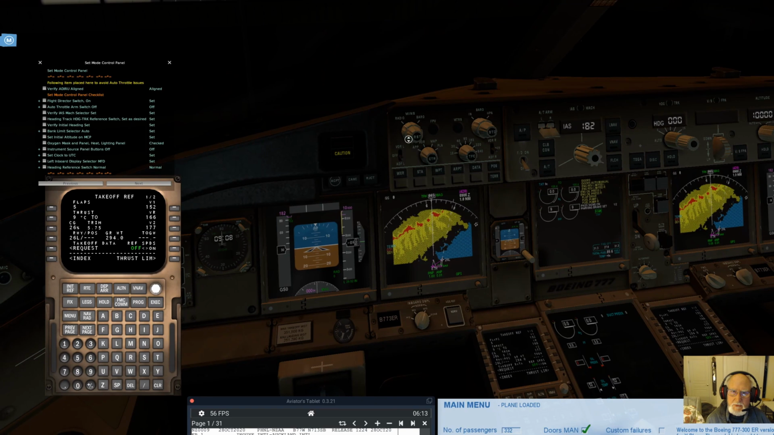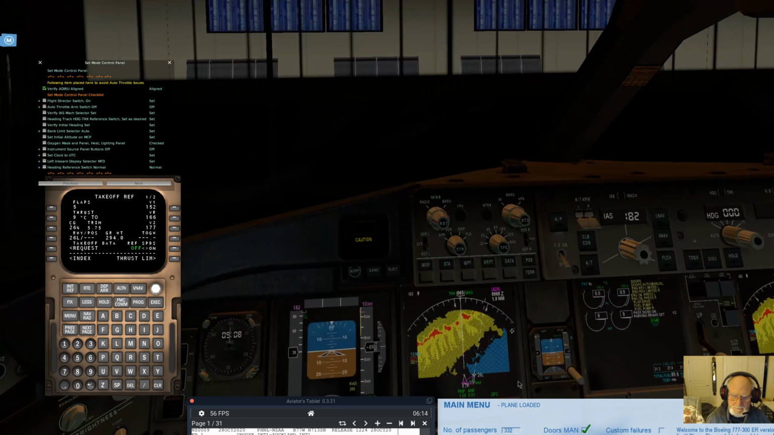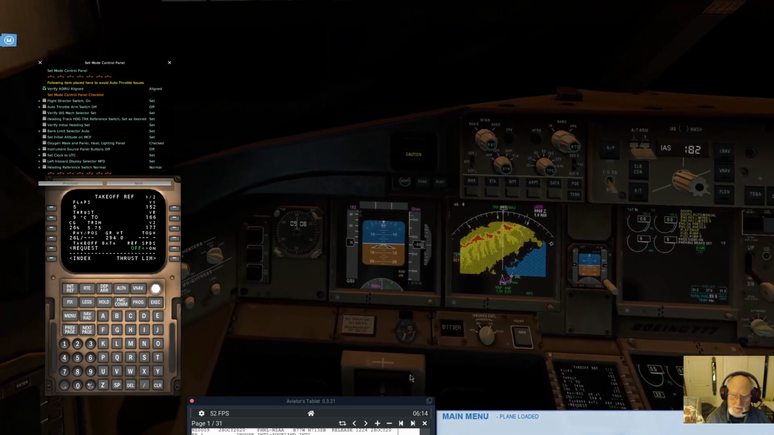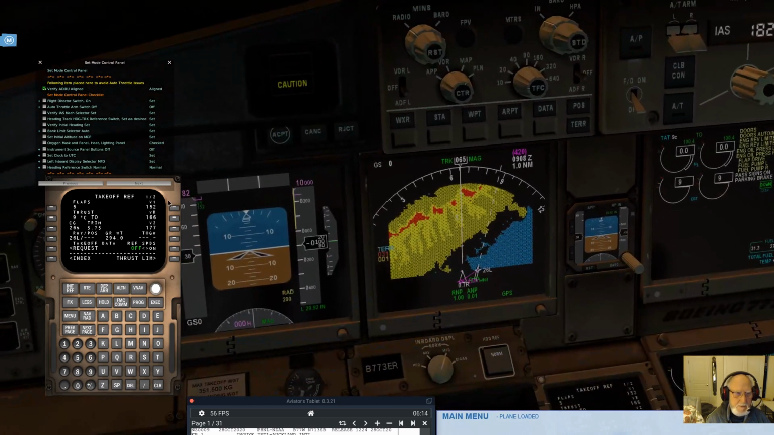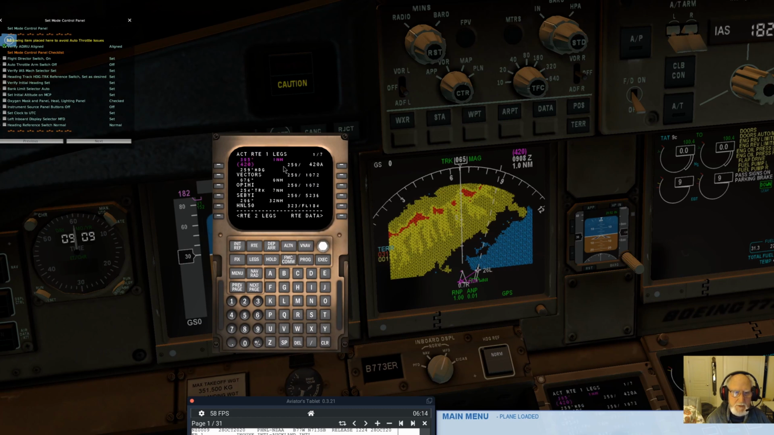All right, minimums. Okay, we are looking at 200. The ADIRU is aligned now. So let's go ahead and verify our flight plan. Go back to legs, make sure that we've got speeds in there. And it's not on the checklist, but it's something that it's practical to do.